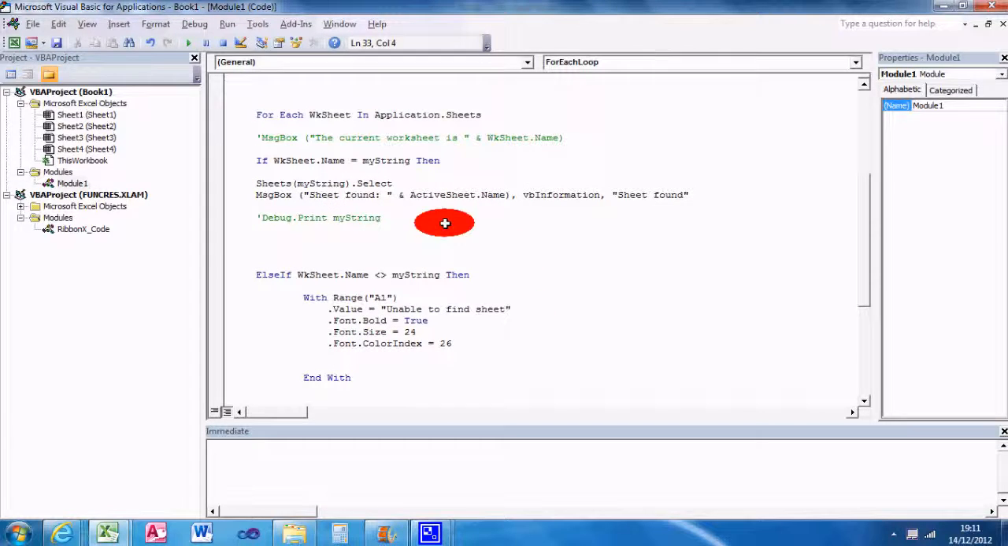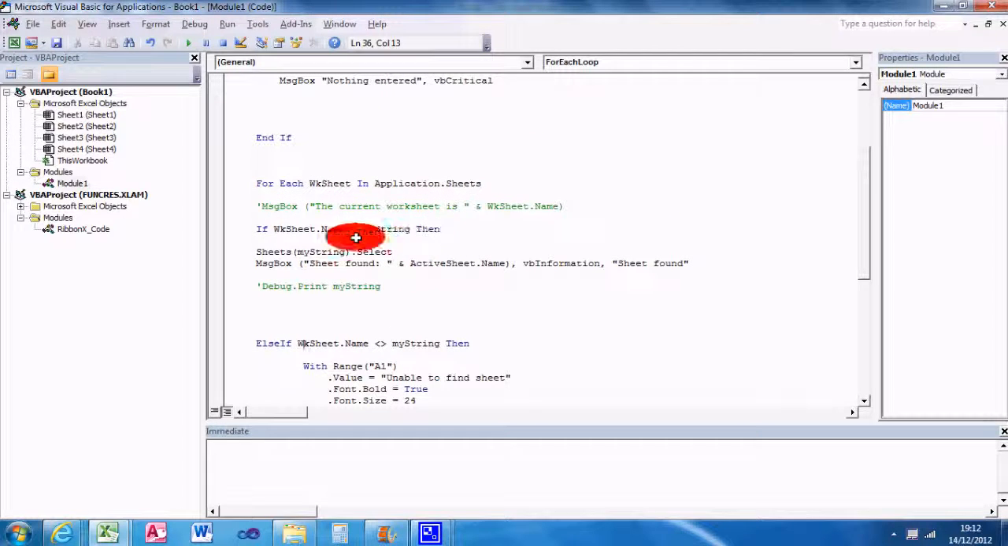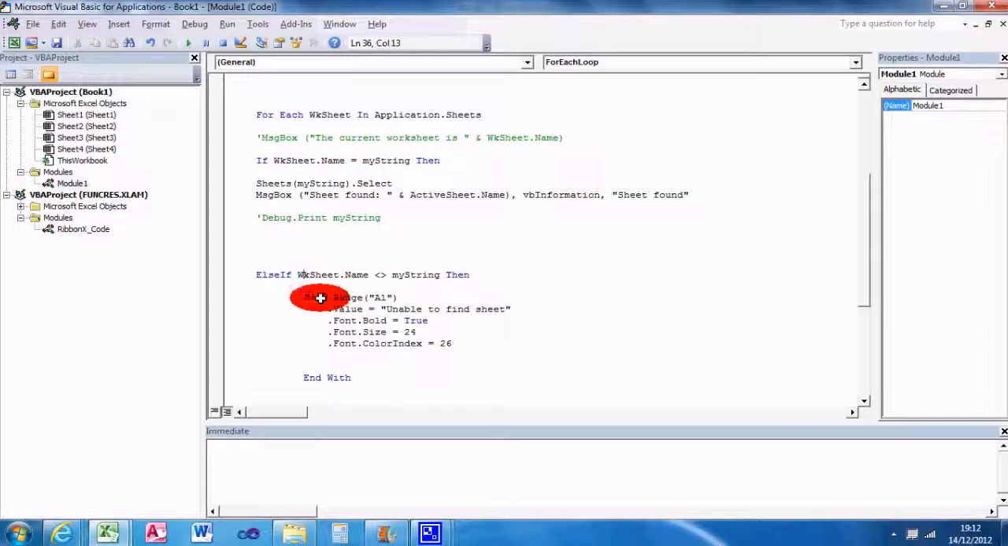And then this is just something that I've added on. It won't work very well in all cases because it's nested within the loop, and range A1 could be any of the sheets. So what will happen is if the worksheet name is not equal to my string, so the thing that you've entered in the input box is incorrect, then I've used a with end with construct. So this basically goes as follows. With range A1 dot value equals unable to find sheet, dot font dot bold equals true, dot font dot size equals 24, dot font dot color index is 26.